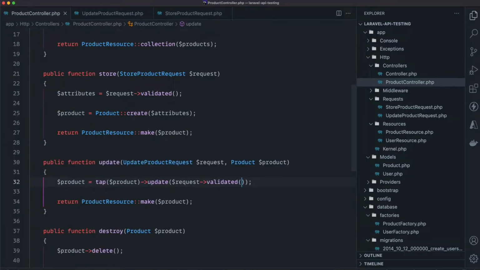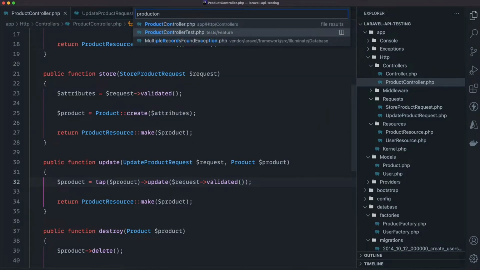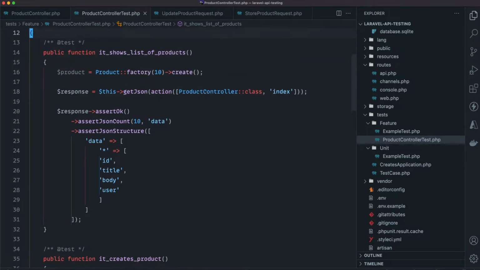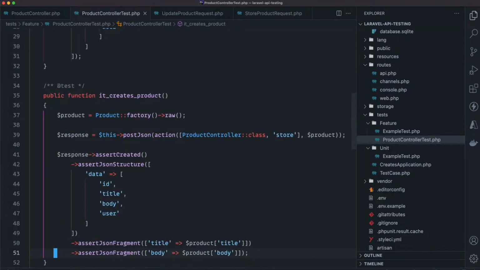So now we will go back to the product controller test. We'll check the first test. Here we are just showing the list of products. I think we don't need to change anything from here. We'll come to create product.